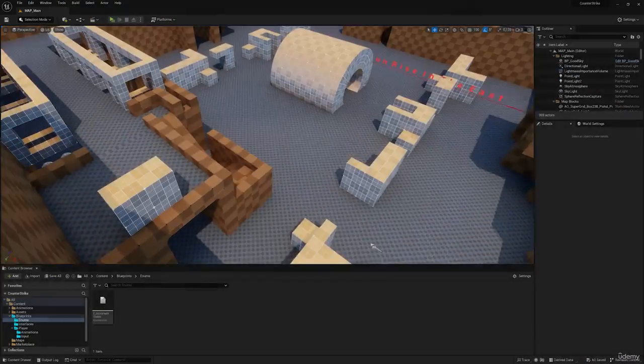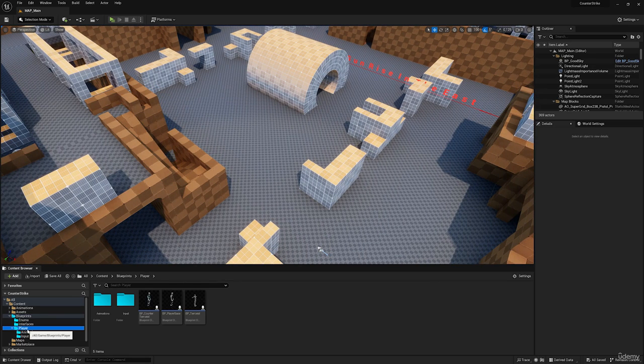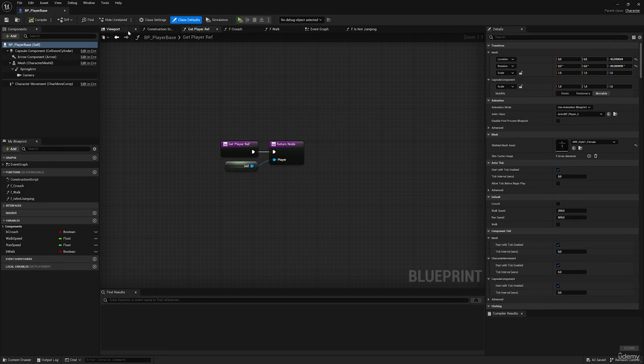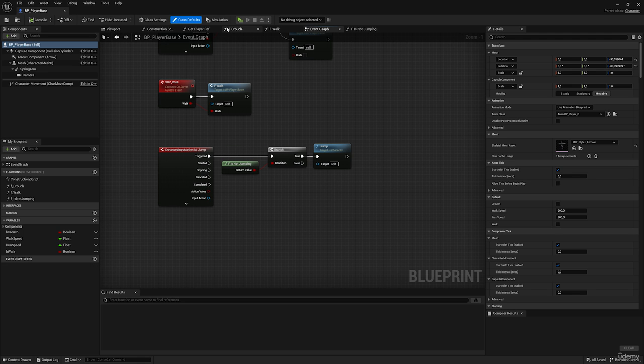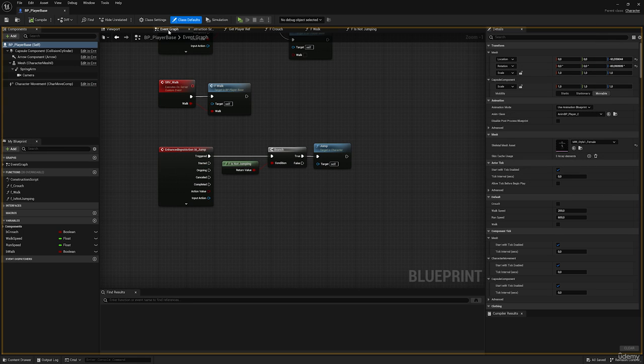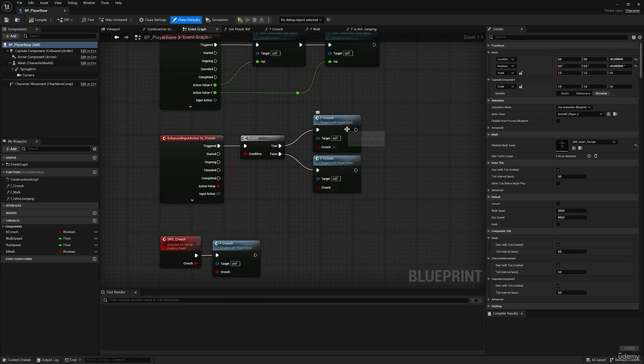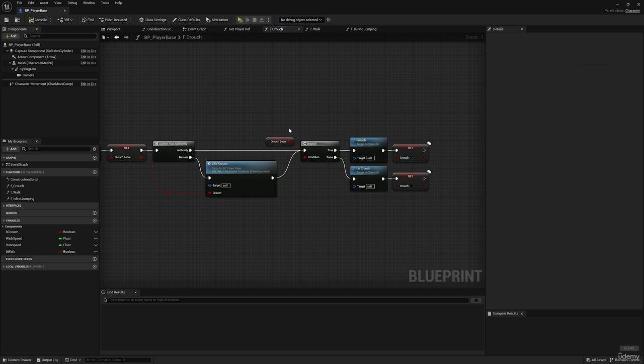Now that we have created the enumeration, let's click on the player and go inside of the player base. Now let's go back to the event graph here, and I'm going to drag this tab over to the side so it has a bit more structure, just like that. So for the event graph, for the first one, for example, the crouch, let's go into the crouch function.